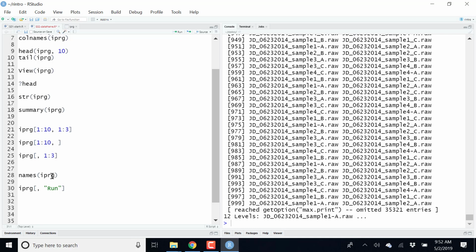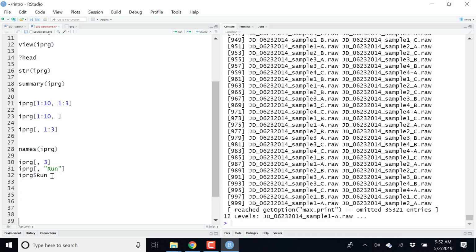Another way to do exactly the same thing, and that saves a little bit of typing, is to use a new cryptic character, which is the dollar operator. Dollar means go and get that column in this data frame. And then with the dollar, I can use auto-completion to extract, again, variable run from data frame IPRG. So let me complete these 3 possibilities here. So these 3 will do exactly the same, assuming that run is my third column.